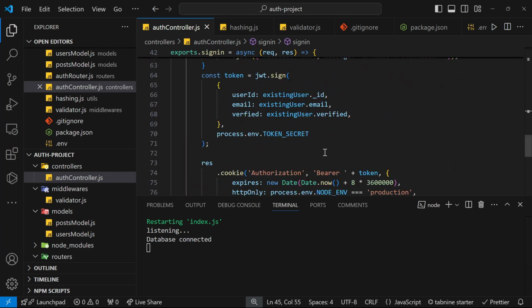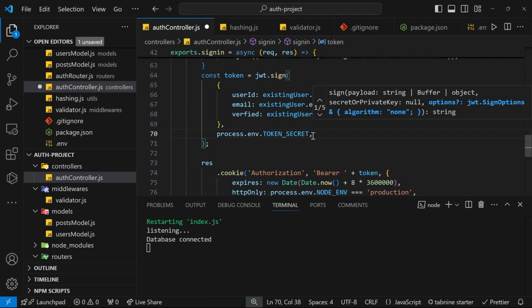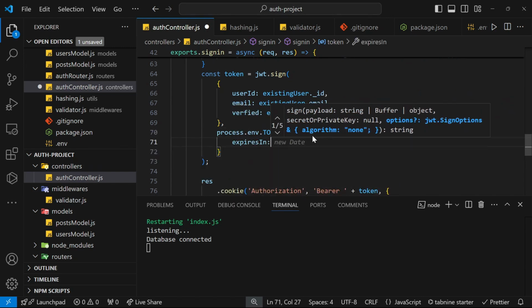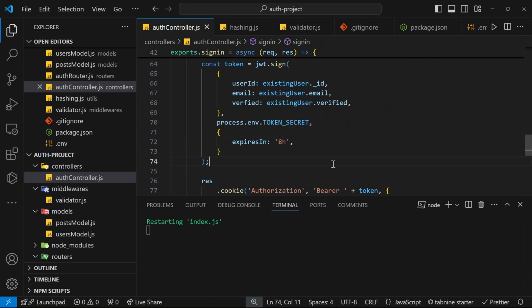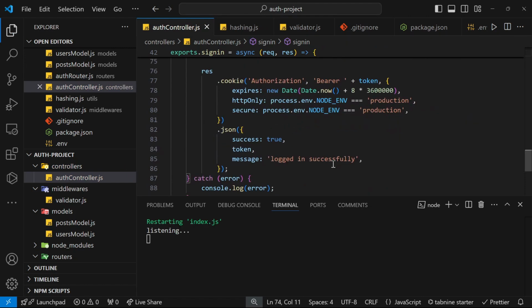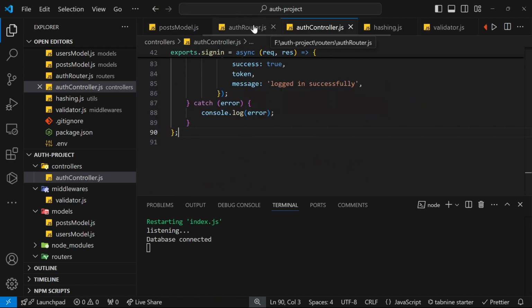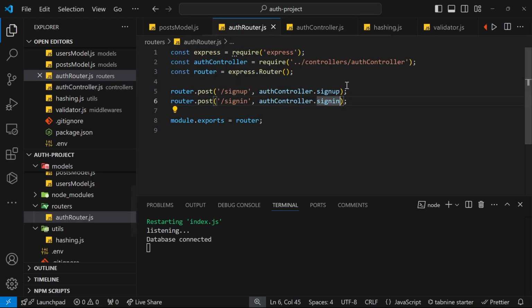Okay, before moving forward, let's add expire date for the token as well. So here I'm gonna write a comma in the JWT.sign, and here I'm gonna write expiresIn and set the value 8 hour. After 8 hour, the token will be expired. The cookie will be also removed. That's okay. So the sign up and sign in functionality has been implemented. So let's implement the sign out function as well.